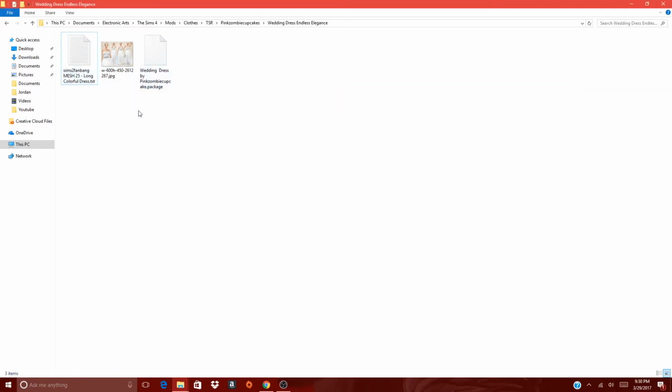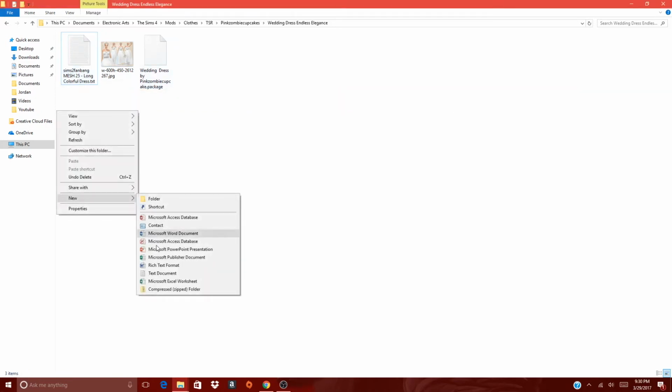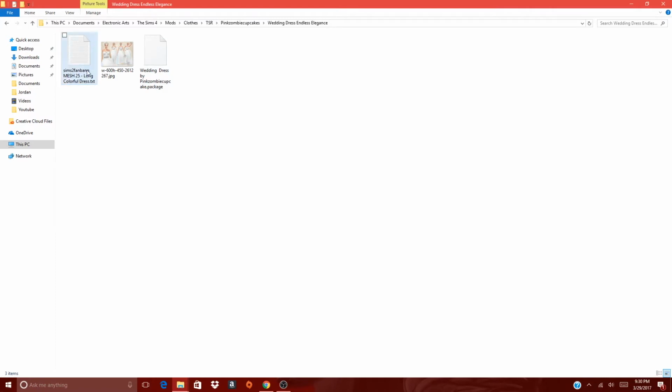It's literally, I just right click, I say new text document, and it's the title. I put what the mesh is, so that I know that this dress is connected to a mesh. Like I said, super anal, but I like pretty much knowing how everything connects. So that is basically how I organize.